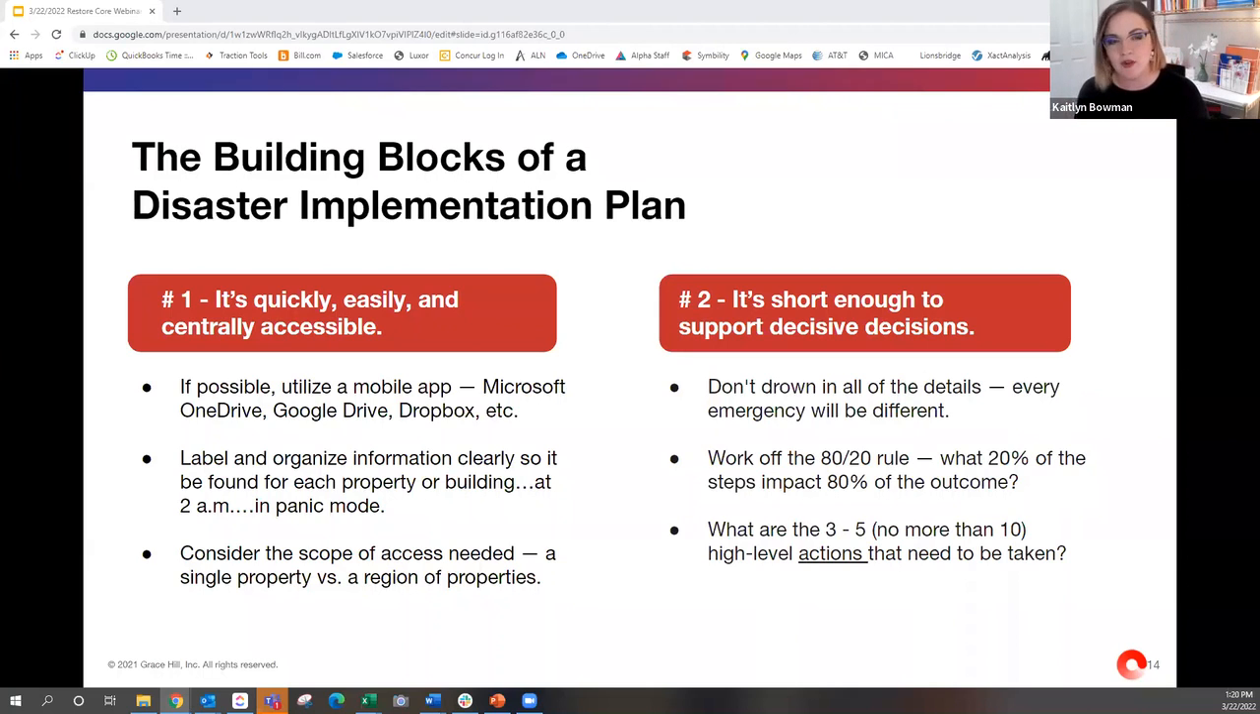So how do you label things, not just for each property, but maybe even each building? Because things like where your shutoffs are located and where the alarms are, and we'll get into those 8 essential elements in a few minutes. But think through what that really looks like and label it in a way that is crystal clear, so you're not spending those crucial minutes trying to figure out where that thing is saved.